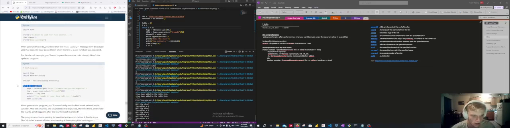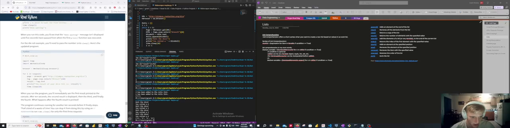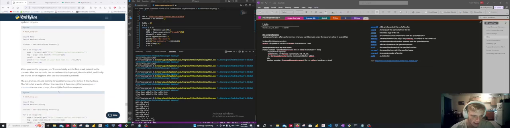For i in range, that makes sense. Page equals browser get. Tab select result tag.text print. The result of your dice roll is time sleep 10. When you run the program, you'll immediately see the first result printed to the console. The second result is displayed, then the third, then the fourth. What happens after the fourth result is printed? The program continues to run for another 10 seconds before it finally stops.